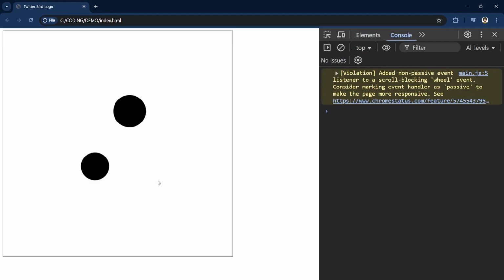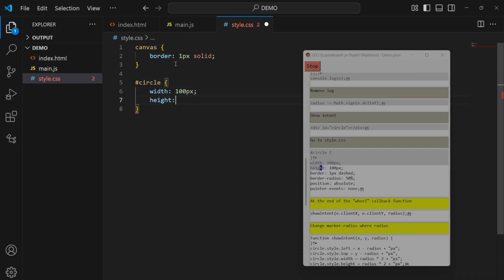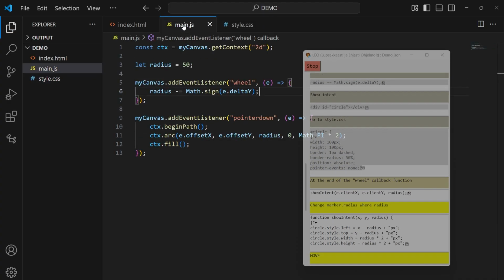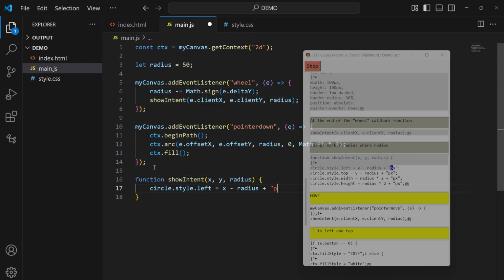Now I want to visualize somehow that the circle will appear on click. We can use a div for that, and to style it we use CSS, making it look like a circle with a dashed line. Every time the wheel event is detected, I modify those div properties according to the x, y, and radius.